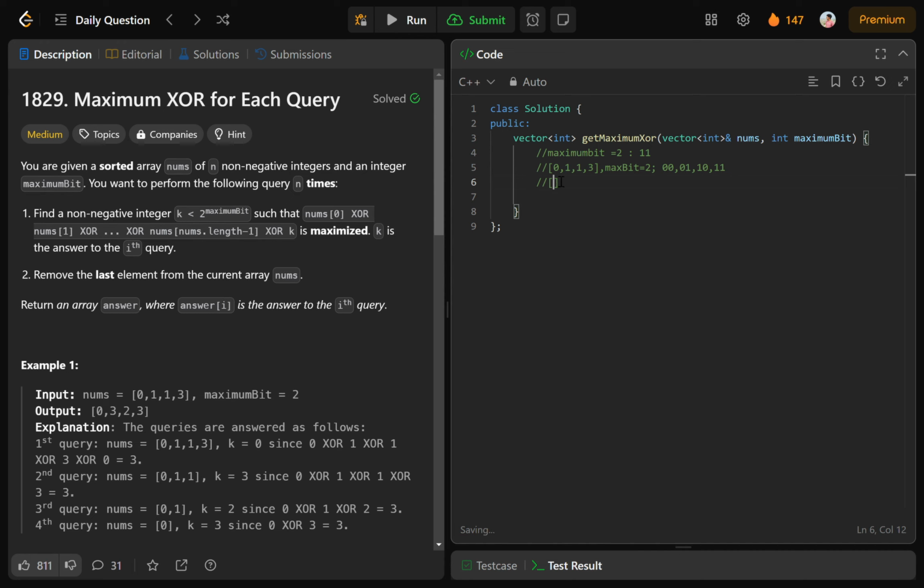So we will first calculate the prefix XOR of this array. First we take a variable XOR, let's say 0, and when we XOR it with 0 again, it will be 0. When we XOR 0 with 1, it will be 1. Now again when we XOR it with 1, so 1 XOR 1, it will be 0. And after that, for this 3, 0 XOR 3 will be 1 1.